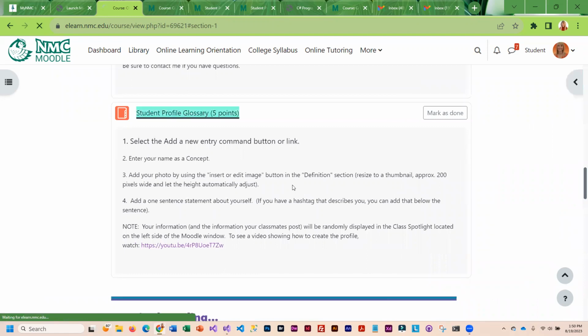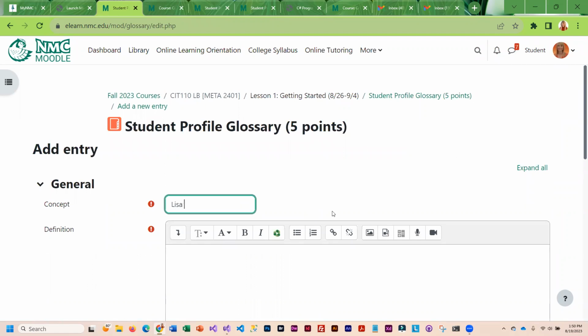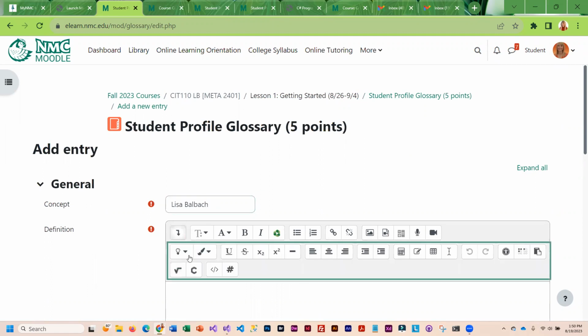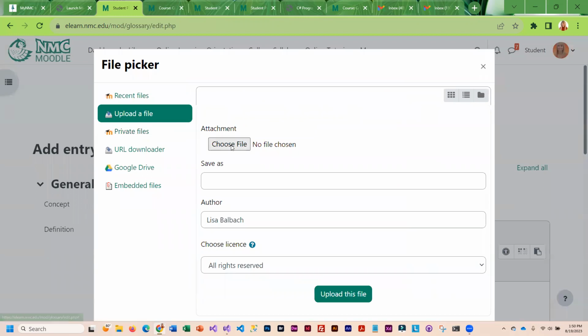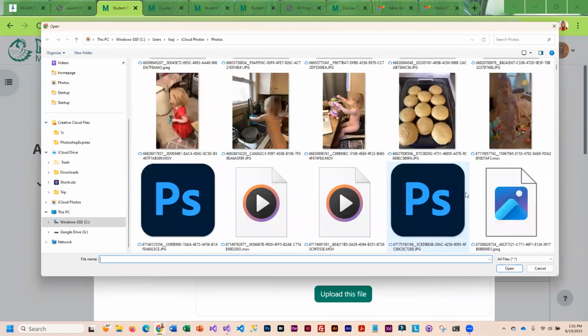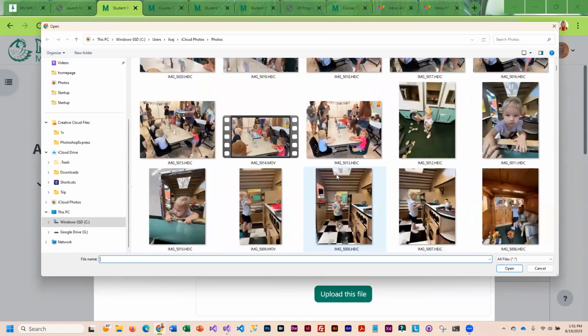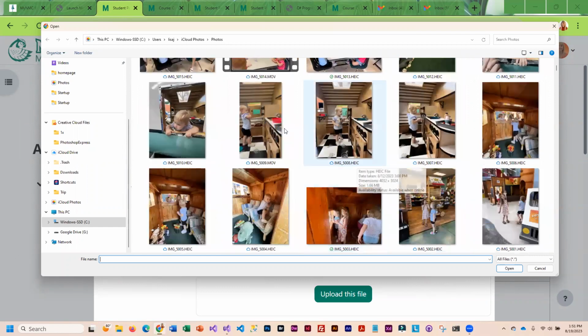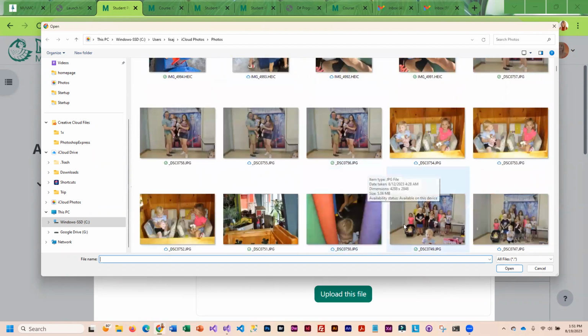So this is pretty easy to do. You just come in here, add an entry. For a concept, it's your first and last name. And I think the thing that people have the most trouble with is getting the picture in here correctly. So you're probably going to have to upload it. And it does require a JPEG or a PNG file. Okay, so it does not like the compressed format, which is HEIC. That's if you have an iPhone, that's the iPhone compressed format.